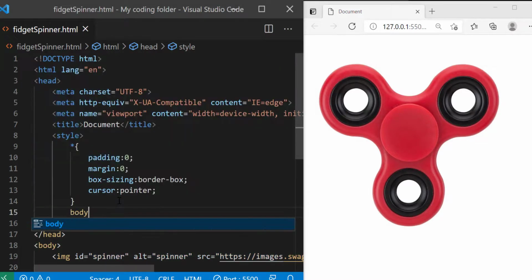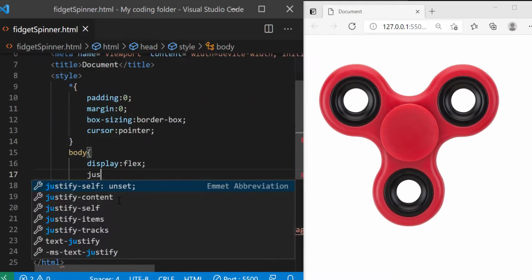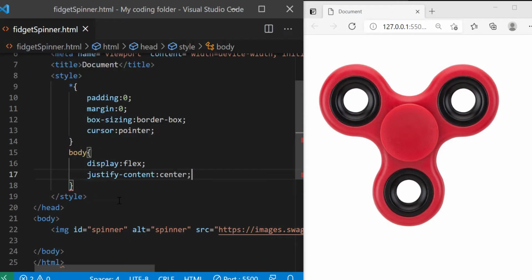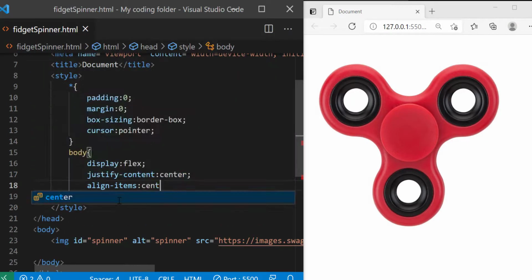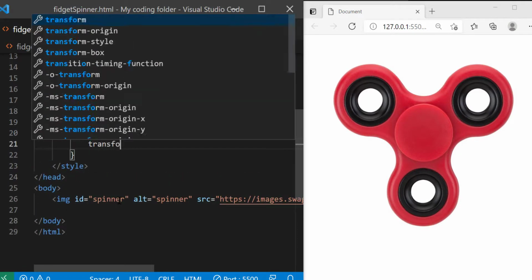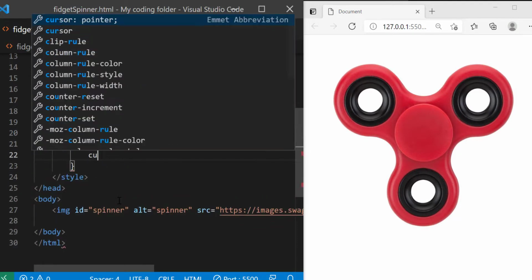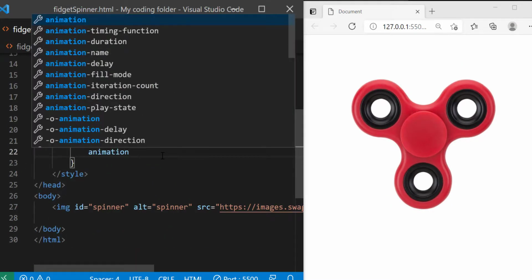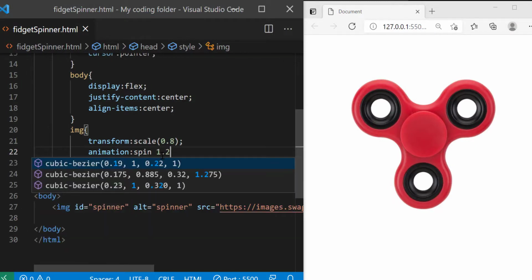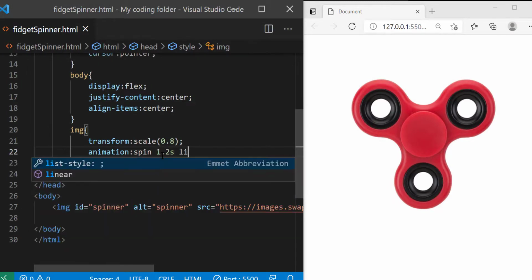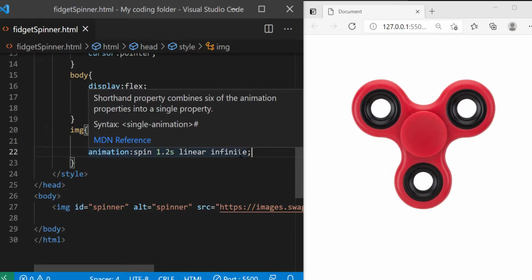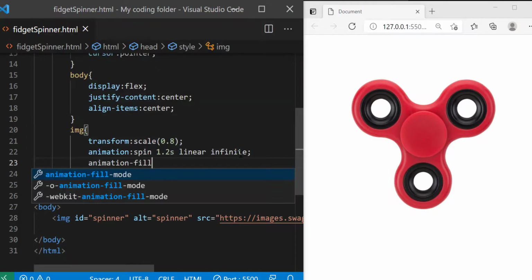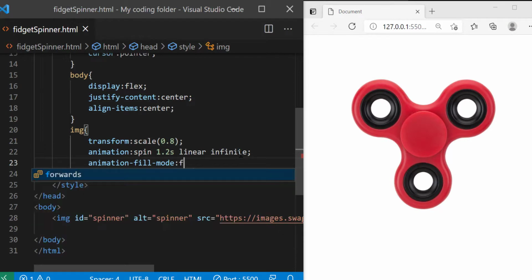And then we can style our body, give it display flex, justify content center, align items center, and then IMG, transform scale 0.8, cursor. Well, we don't have to do that since this is already applying that to it for us. Then animation will just be spin, that's the name of it. The duration will be 1.2 seconds, linear infinite. The smaller the value of our duration is, the faster it'll spin. So I'm just going to put it at 1.2 so it's not spinning too fast, or else it'll look like it's glitching. And we'll do animation fill mode, which is what it does once the animation is complete.